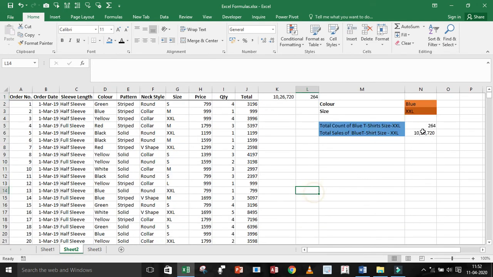So we are back to where we started. Blue t-shirts sold, size XXL, total sales value coming to 10,26,720, total count coming to 264, using the Countifs and the Sumifs functions.